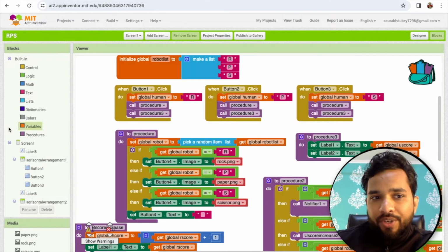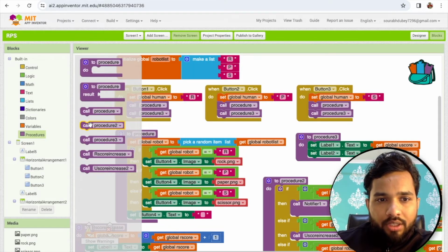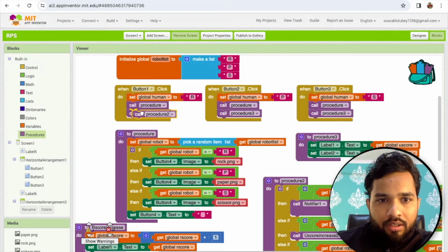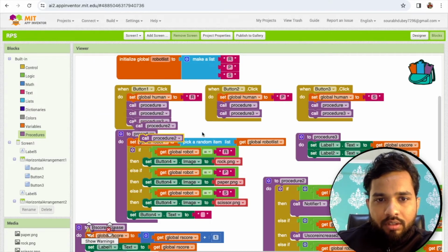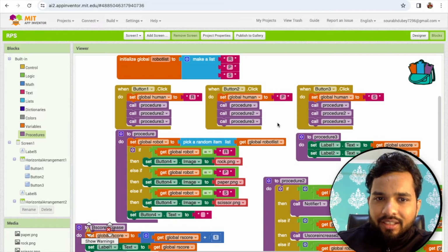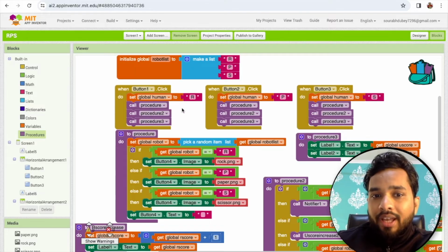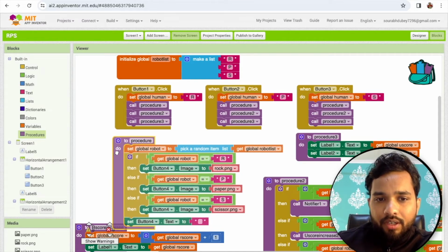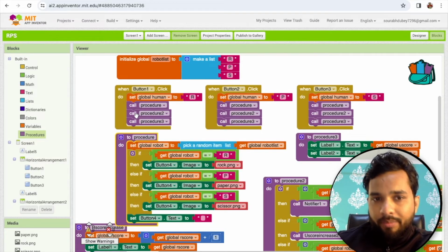Why null? Because I just don't want to display that text, robot text. Simple. We need to call one more procedure, procedure 2, here, here, and here. That's it. So procedure 1, and then again procedure 2, whenever I click on the button 1. First this will call and second one procedure 2.